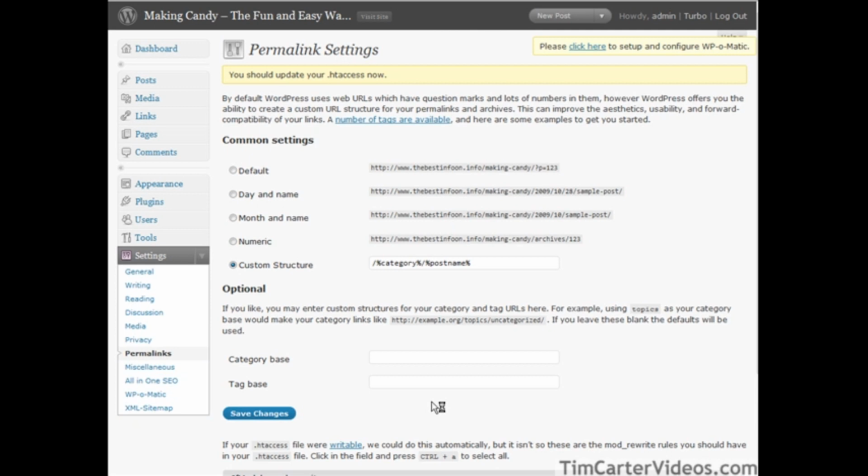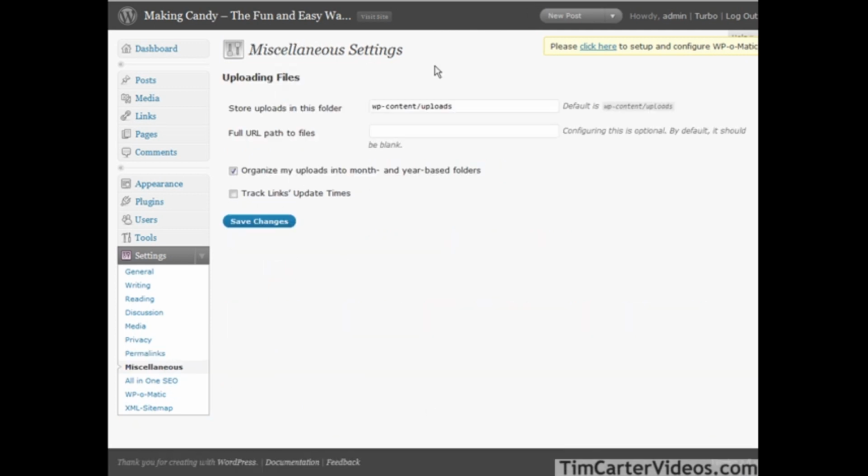Next, miscellaneous. And there's really nothing you have to set in here. This just determines where our uploads go to on our blog. Or you can give a full URL path, but you can just take the defaults here. Okay, we've already done all-in-one SEO and WP-O-Matic. Will be done when we start adding content. XML sitemap we've done. So the next thing we need to do is go to appearance and set a couple things here. Let's go to appearance.